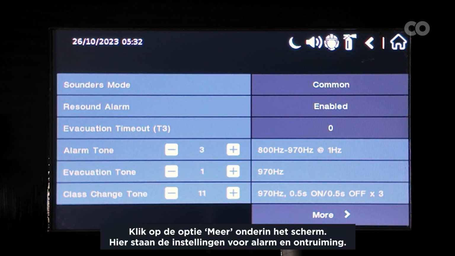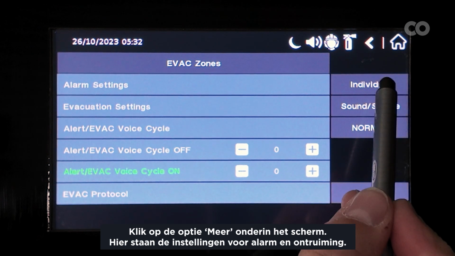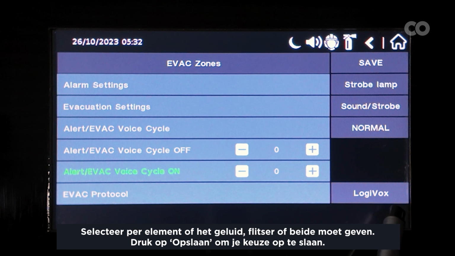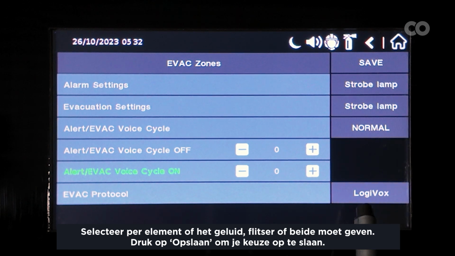Next, select the More option at the bottom of the screen. Here you can choose the settings for alarm and evacuation modes. By selecting the tabs labelled Sound/Strobe, you can select the devices to either strobe, lamp, sound, or both sound strobe.